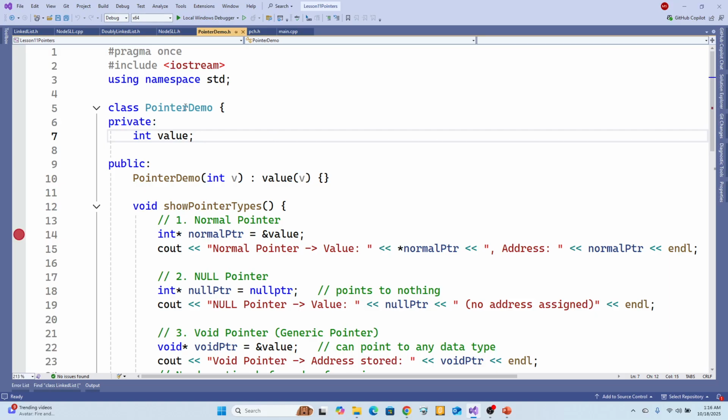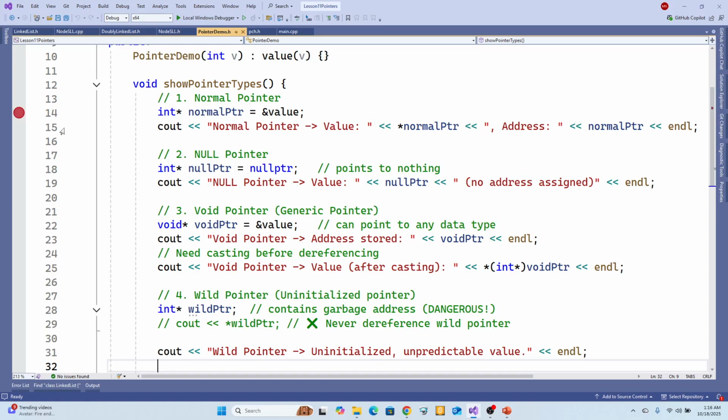So guys, we have a pointer demo class. You can see here we have defined a private int value type variable, and in public the demo has a constructor int v, and we are assigning the value v in the constructor. You can see here we have a method show pointer types.